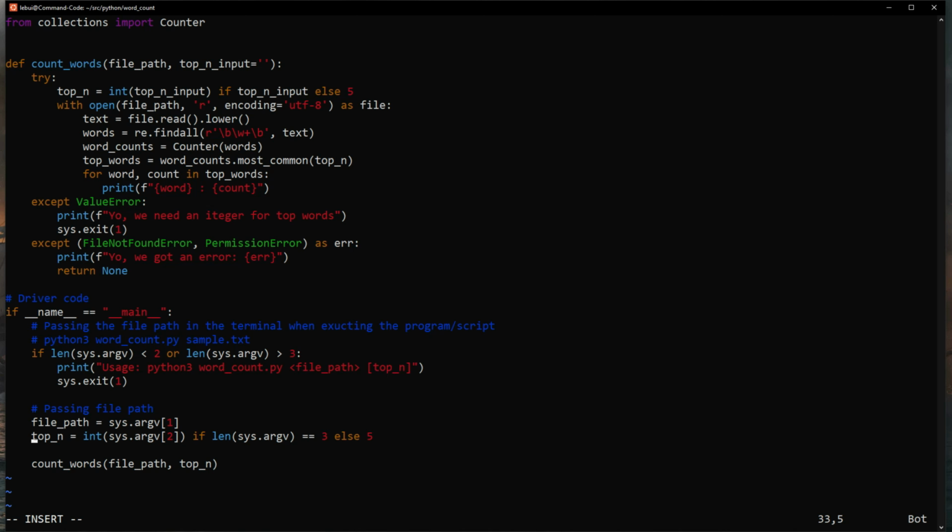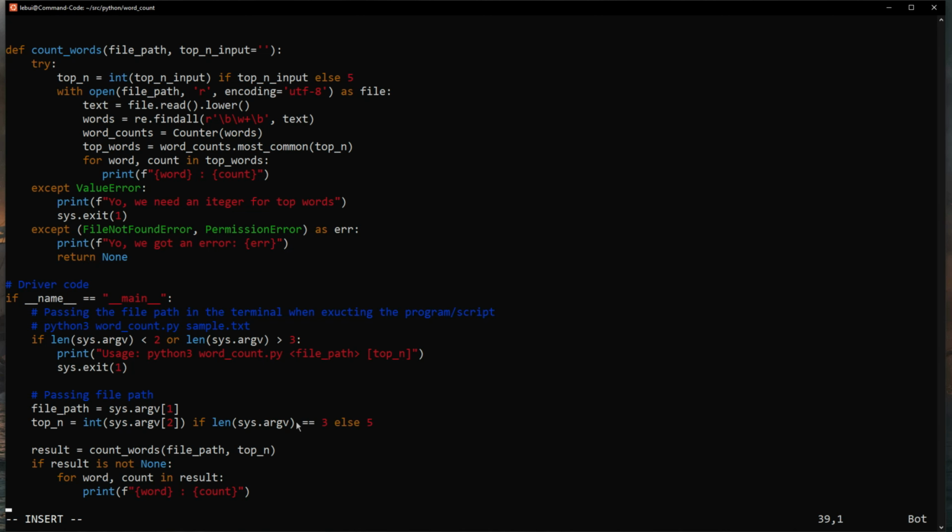Let's see. Now the right part is here. So we have the file and argument 2, and if the length equals argument 2, we get the results. Let's call that results, equal to the returned dictionary, of course. So we're going to check if result is not none. Then it means we're going to print out the word count in the result, and we're going to print the word and count. So those are the improvements.